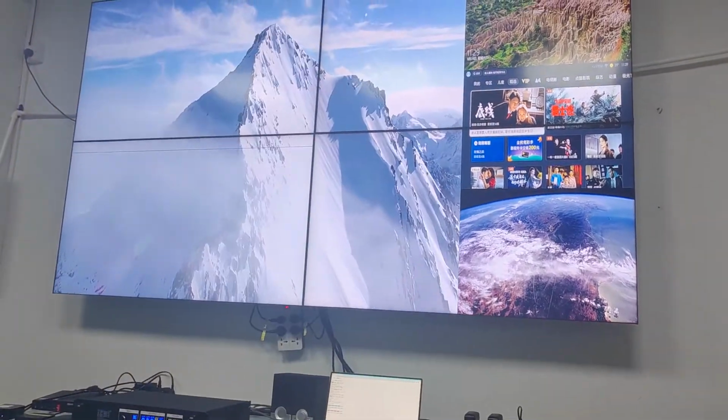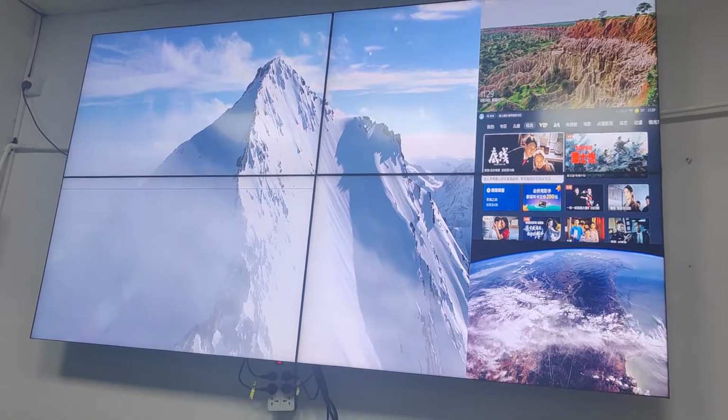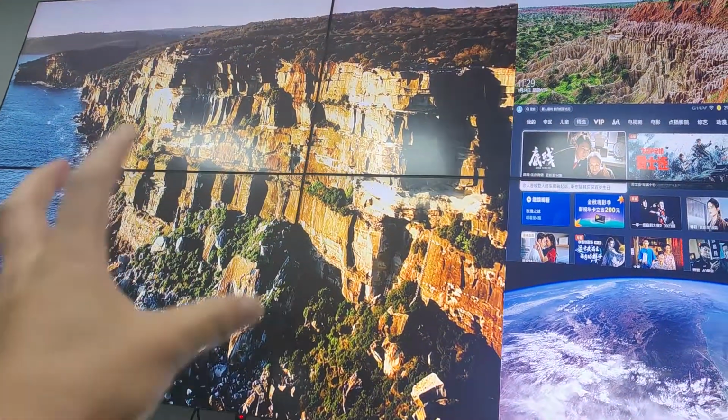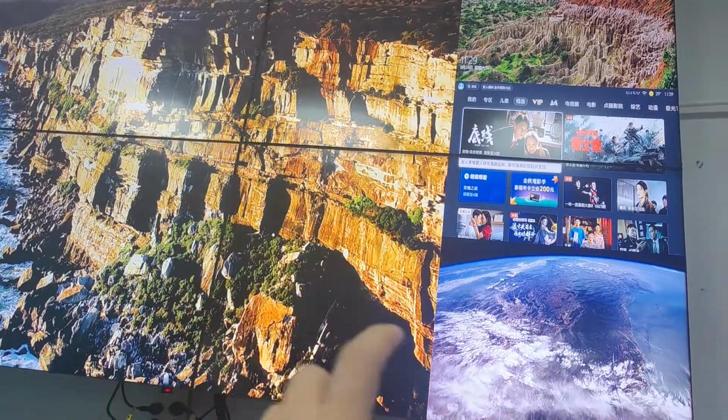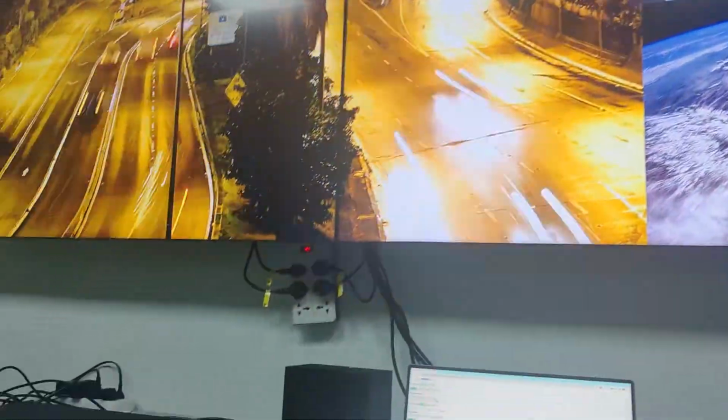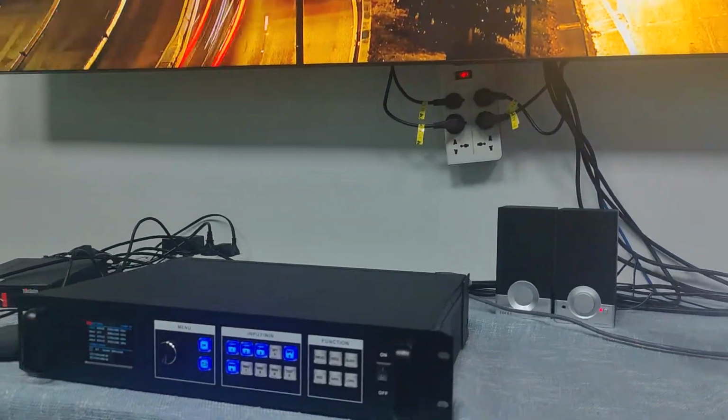Basically, as you can see right now, we have a 2x2 video wall here, with 4 input sources. Input source 1 is a full image, and the other 3 inputs show up as picture-in-picture.